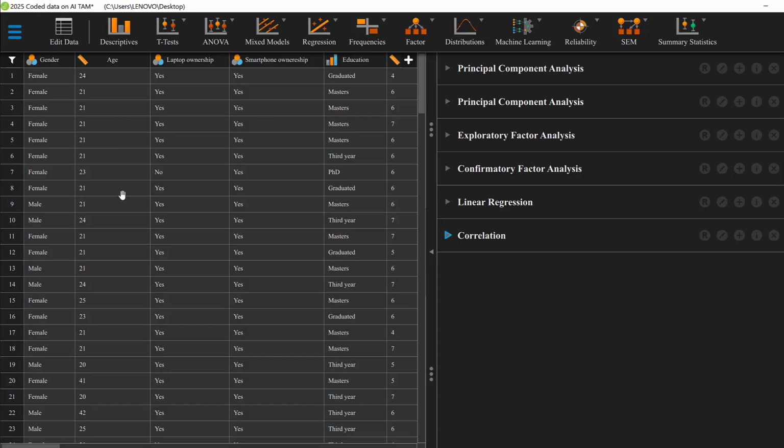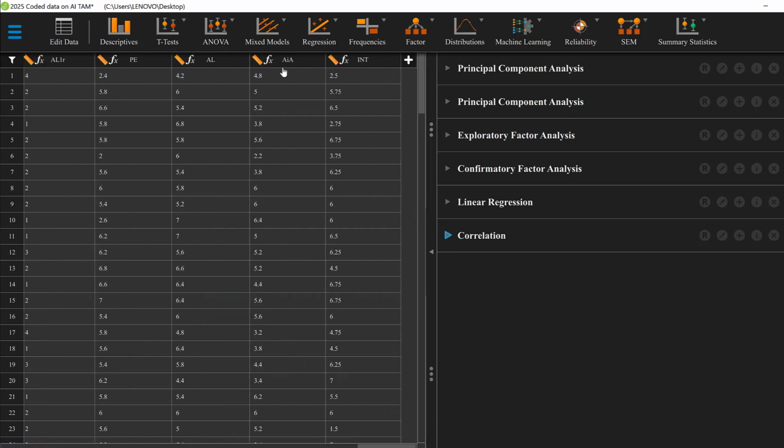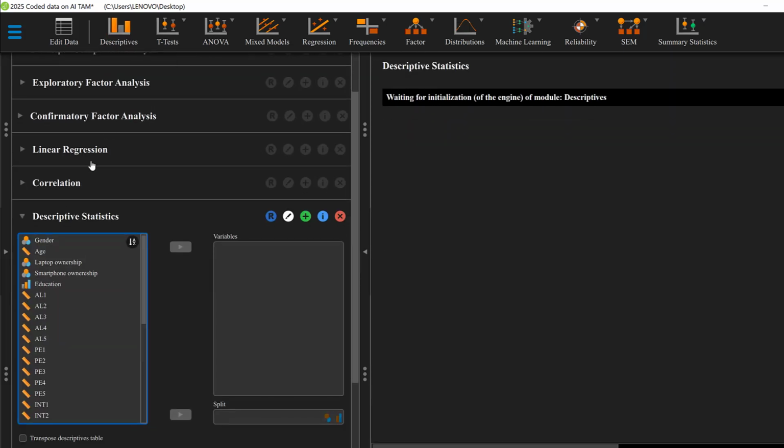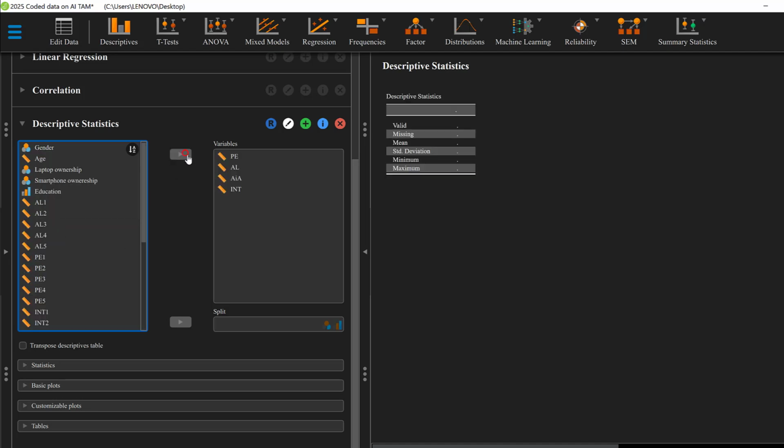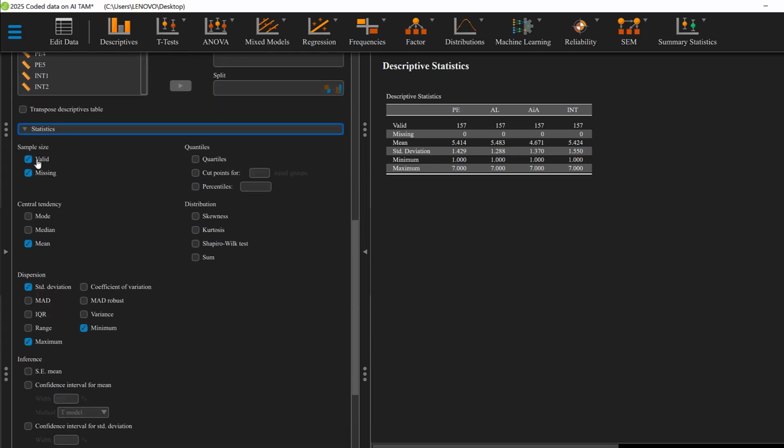So once we are on JASP, we need to compute the descriptive statistics of these constructs here. Simply we go to descriptives, and then we put the variables that we want to compute, like these. Click shift so that we can select everything here. And here we will see the variables, and we see the mean, the standard deviation. The mean is a measure of central tendency, and standard deviation is a measure of dispersion. We have minimum, maximum. Of course, you can customize this.